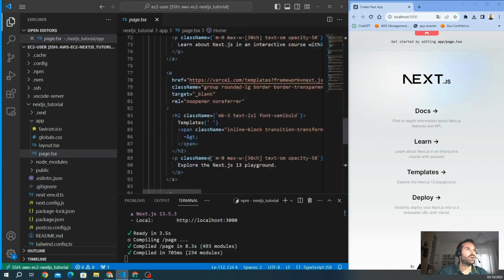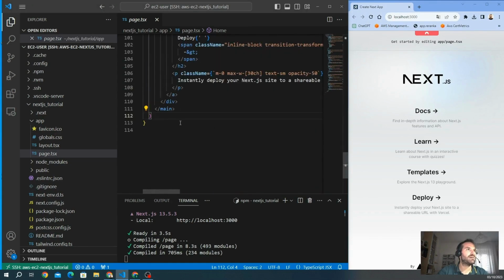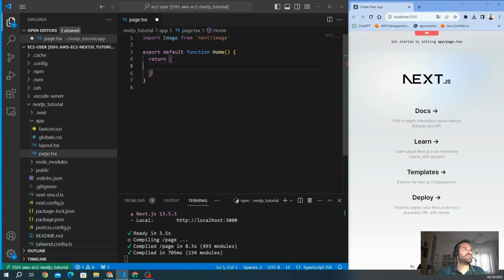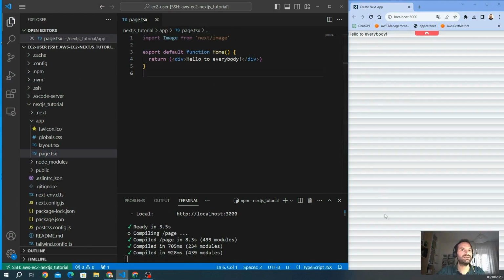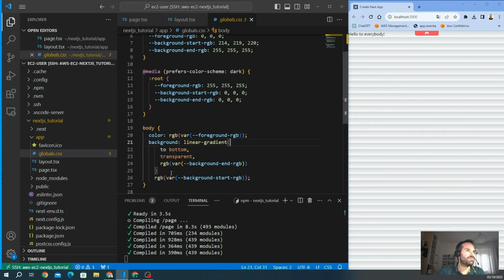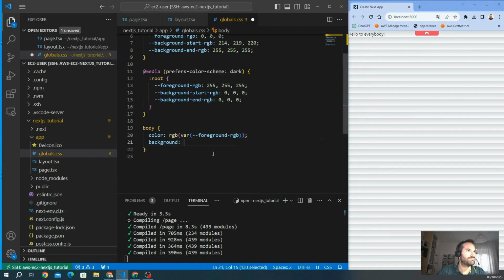And let's modify this window. Okay, let's change the content of the home page. So we can, for example, cancel all, and just return a normal div where we see hello to everybody. Let's check it out. Okay, we see that there is this repetition of CSS on this div, because actually this page is inside a layout. Then we remove this, so we just want a white background, so we don't have this effect. We remove the linear gradient. We just put white, just to simplify it.